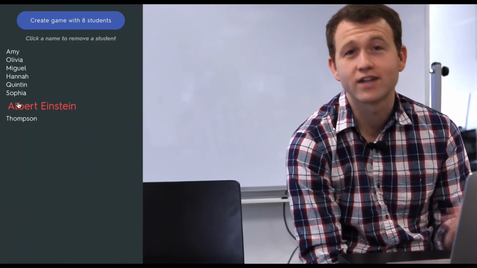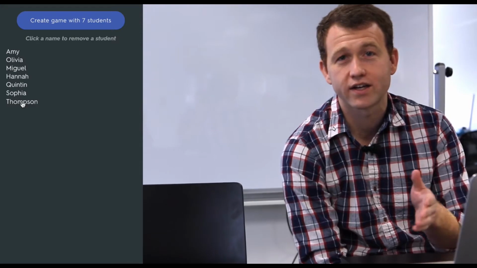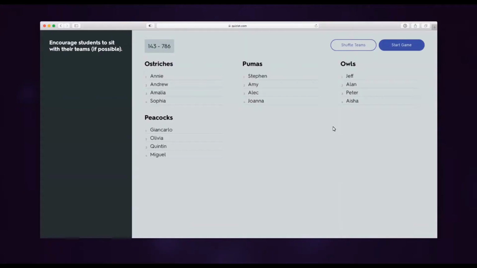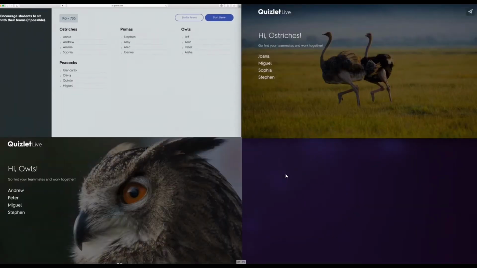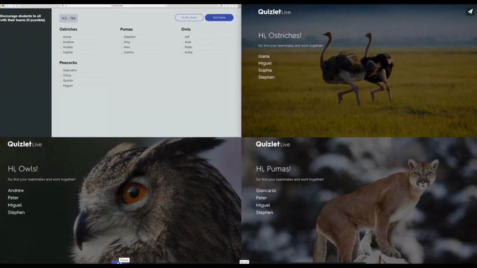If one of your students types in a nonsensical name, you can easily click to scratch it out and then have your student re-enter their name. Quizlet Live creates random teams of 3 to 4 students. This helps students who normally don't talk to each other learn to work and communicate together.